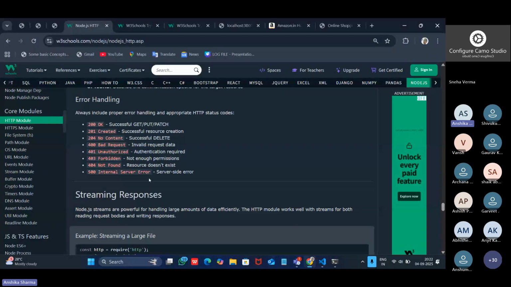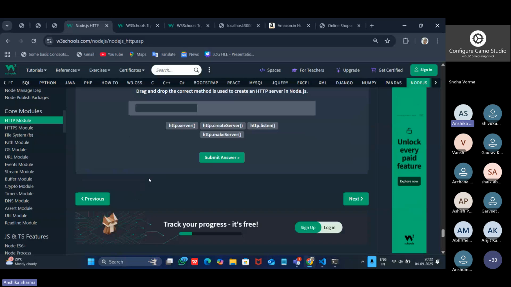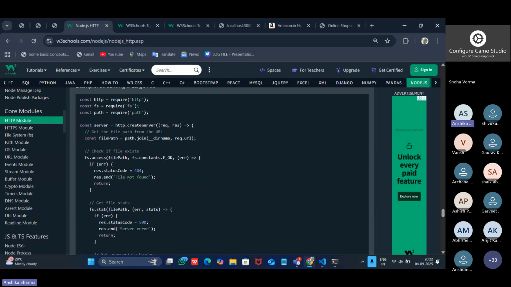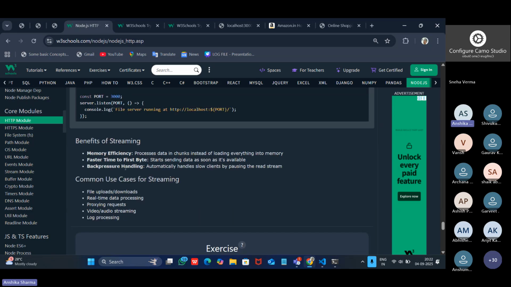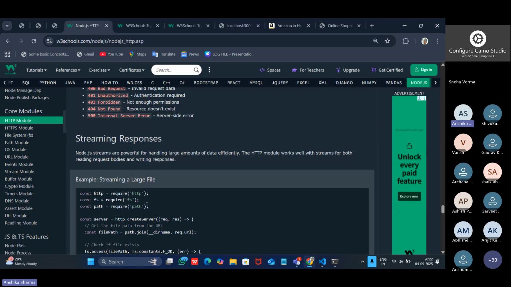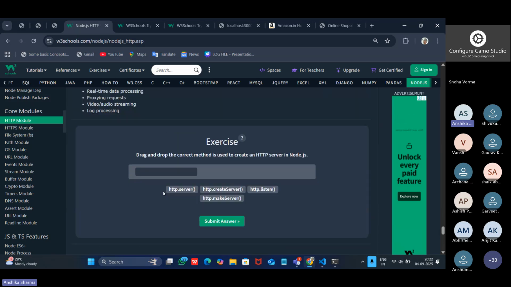Streaming responses. So it is just another example of how you can use these different modules. Let's see the benefits of streaming. Okay, this one is an example you can just run at your end. A kind of example only of how you can use multiple modules over here. We will get to this exercise now.